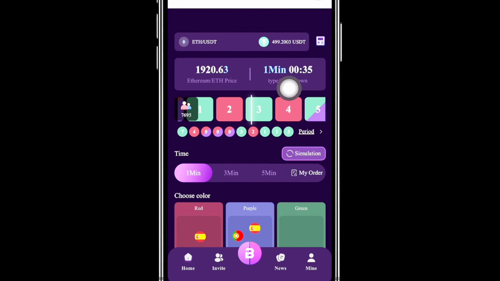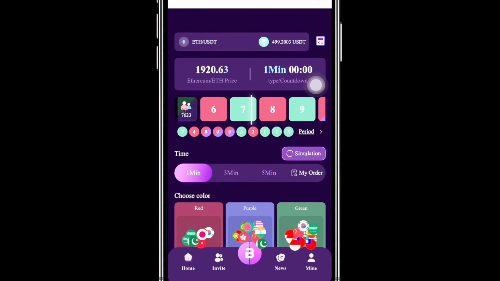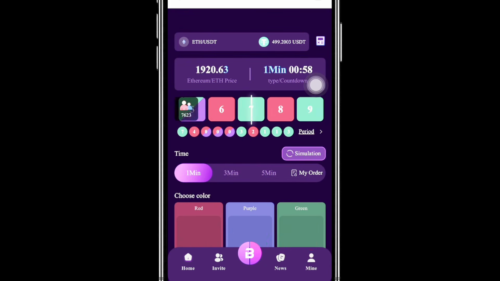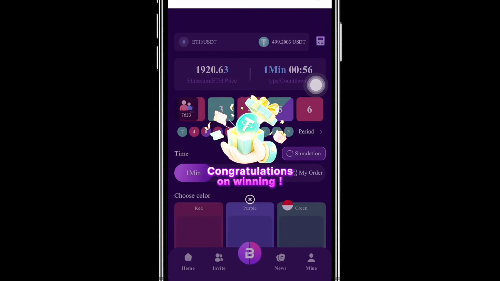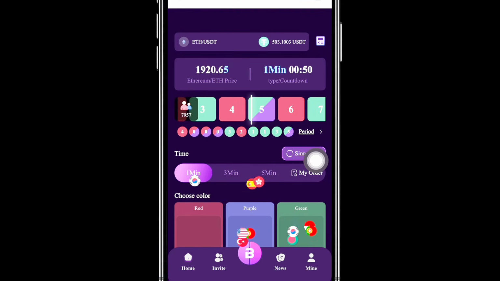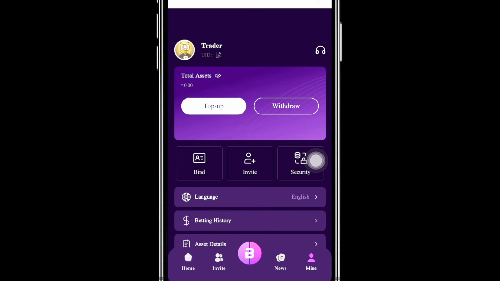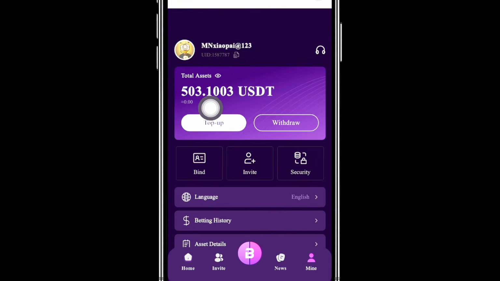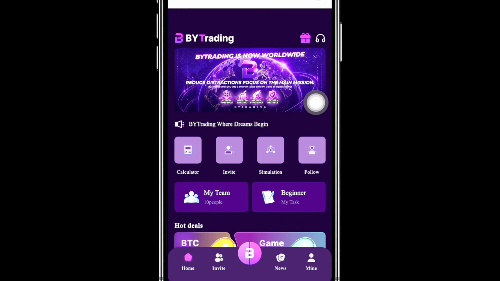The timer is counting down. I actually selected 1 minute trade. If my prediction is correct, I'll win. If it is wrong, I lose my capital. Alright guys, so it's counting down. Let's see if the prediction was wrong or right. So you can see we were actually right and we win again, guys, as you can see right here. Now if I go back right here, you see that I now have 503 USDT. That is basically how to trade on the platform.